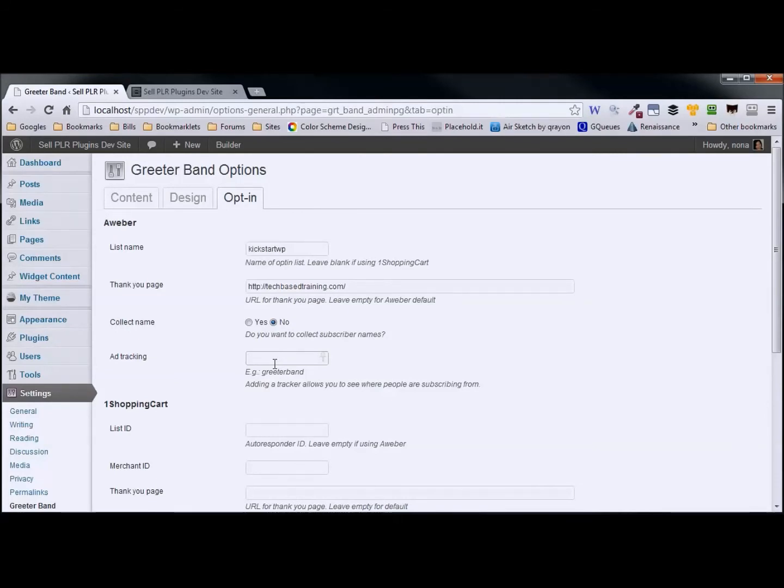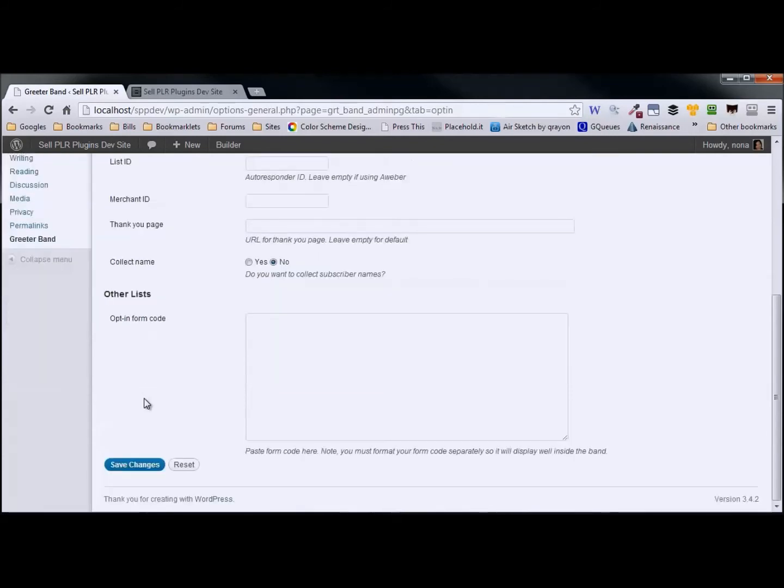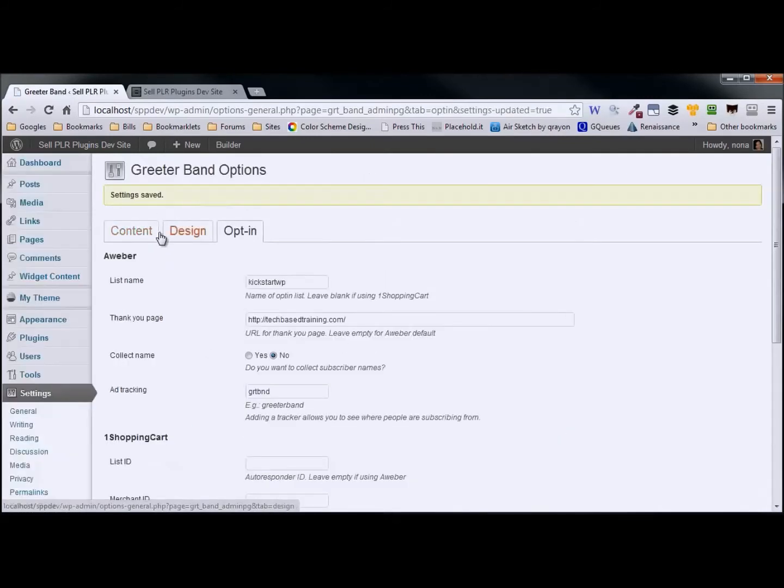This is an optional field, but if you put in a tracker, especially for Aweber, it can help you figure out where people are subscribing from. In this case, it's very helpful if you want to know whether your Greeter Band is working or not. It can be anything, but I'm just going to put in a short form called greeter band. Of course, if you don't use Aweber, you can also use One Shopping Cart in here. We also have the option of adding opt-in form codes for other lists. I'm going to save changes to my opt-in form.